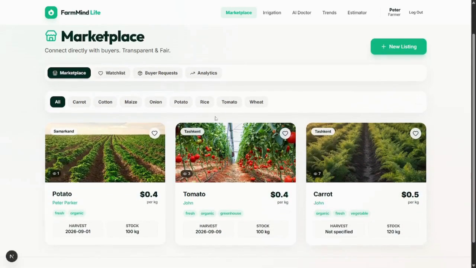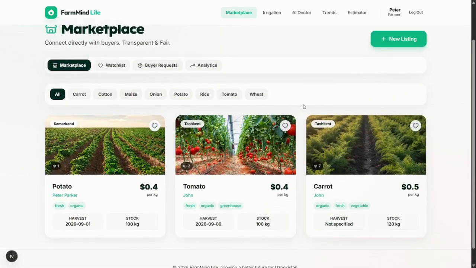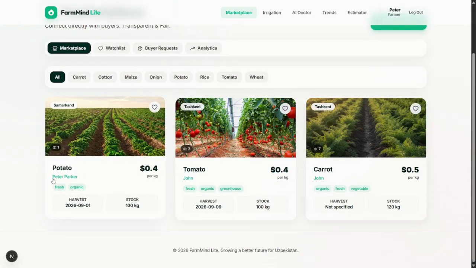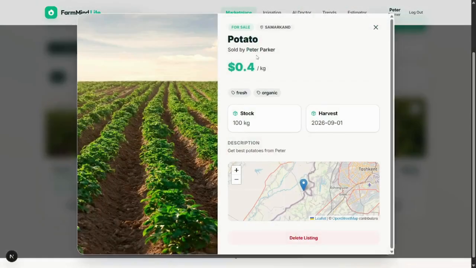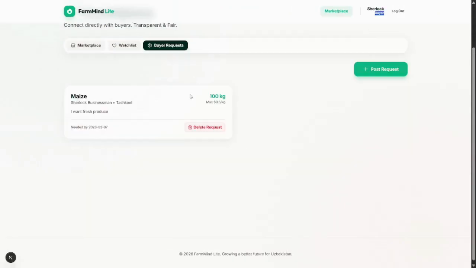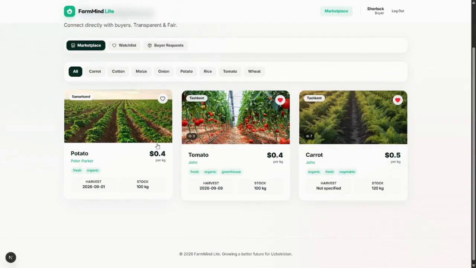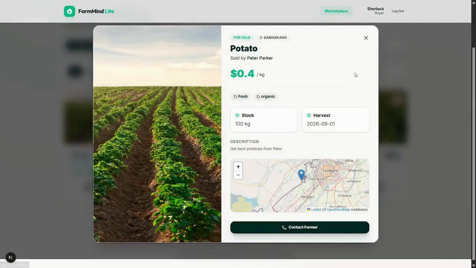So in the marketplace, farmers can add new listings, like add the crops they want to sell. And here we can see I added a crop type called potato, and I'm selling them for 40 cents per kilogram. I will have 100 kilograms of them by September. And here you can see the location, and I can delete my listing. Or if we look at the buyer page, we can see these crops in the marketplace, and the buyer can contact the farmer directly.